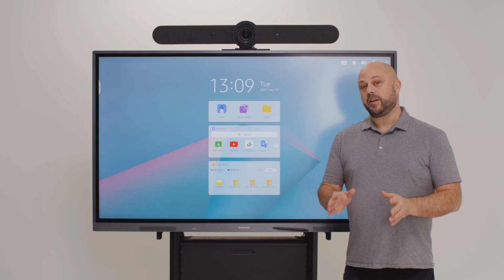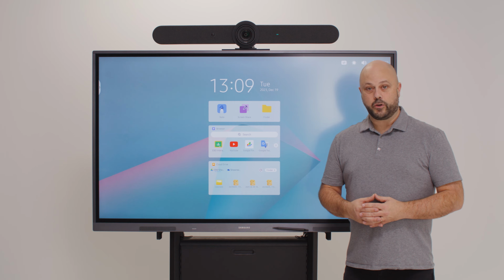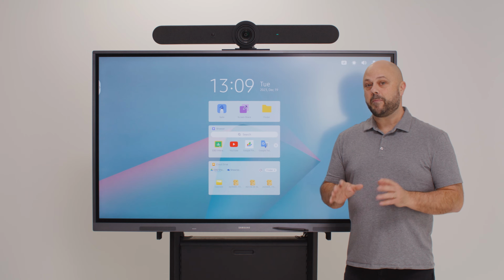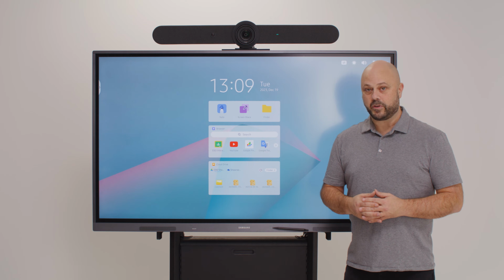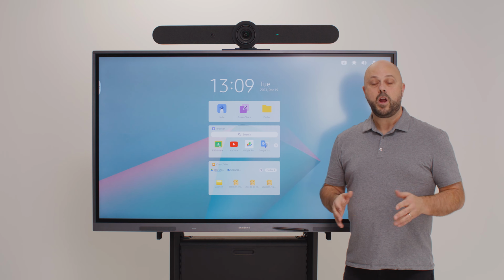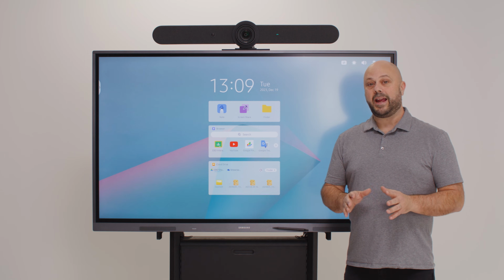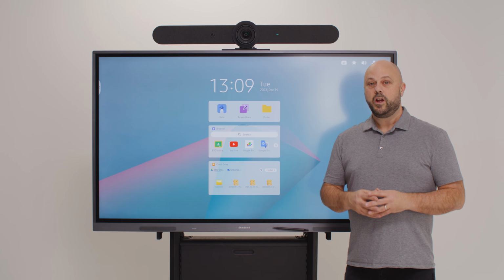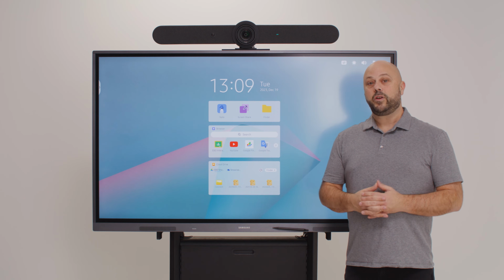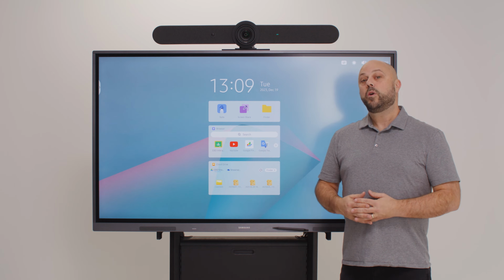Number 1, the simple to use app-based user interface. For many of us going into a boardroom, the technology might be a little bit overwhelming at times. However, if you're used to using a tablet or a mobile phone, you're gonna find that this display is very easy to use. You simply navigate the UI and launch the application that you need. And let me give you a demonstration of how this actually works.